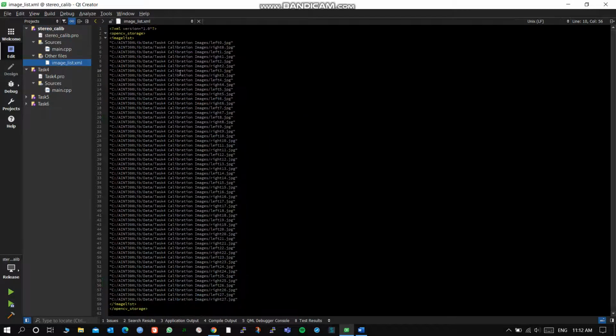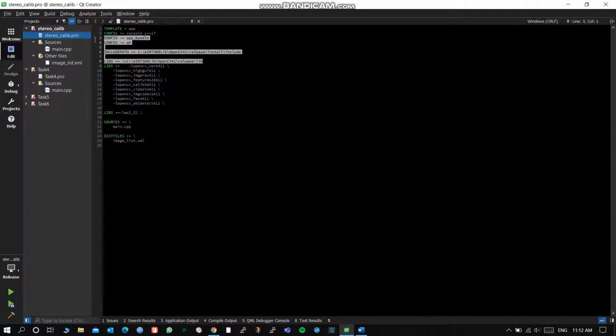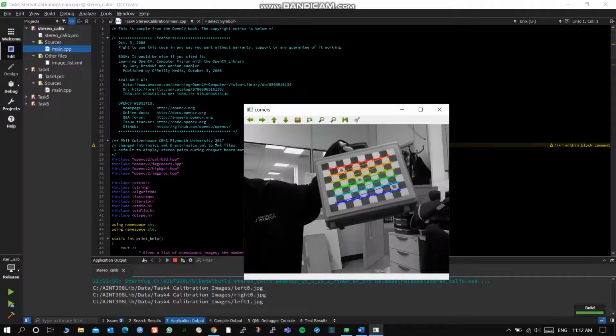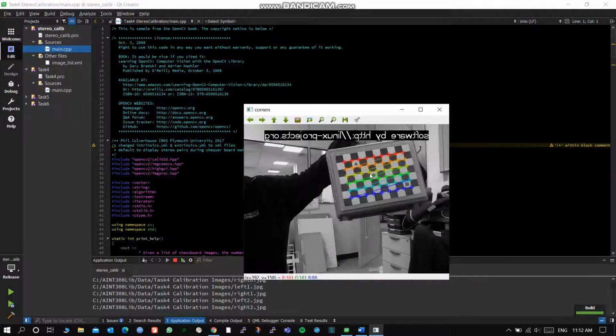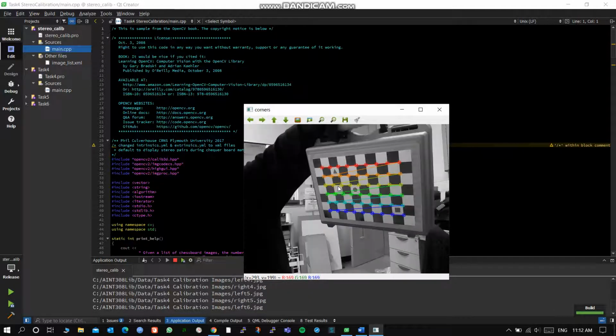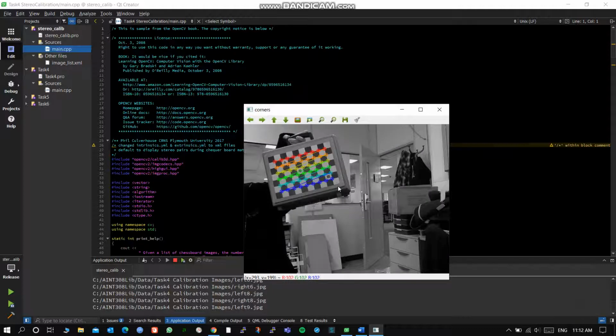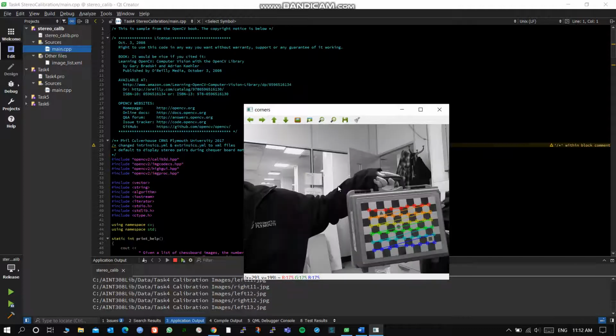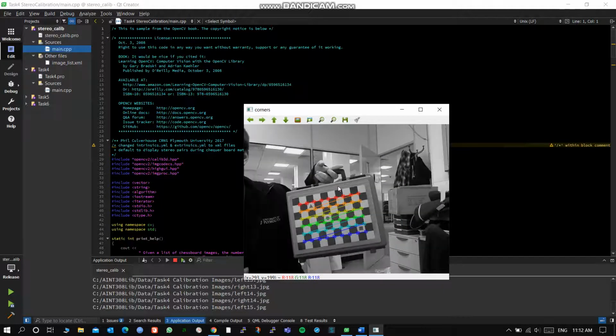Firstly, all the calibration images have been loaded into the image list.xml, and this library path has been updated. After that, running the stereo calibration main file, as you can see, all the corners are calibrated. It shows each and every view that corners are calibrated. We will wait for all of them to be configured.